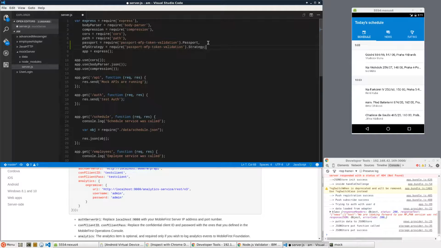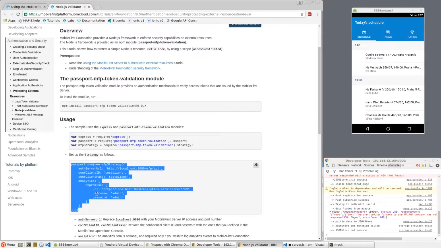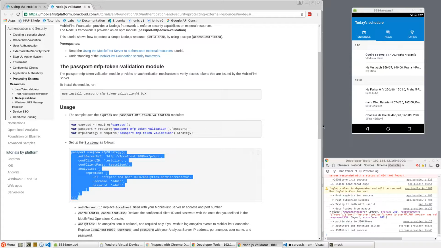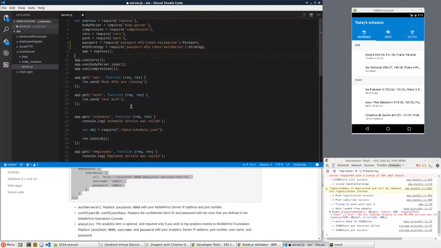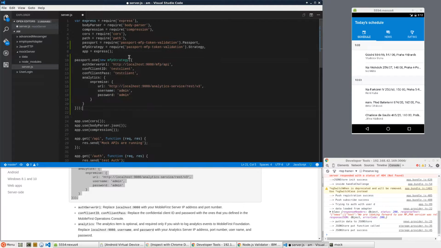And there should be a comma at the end. Just like that. So this is the first step. Then we need to set the params for our passport. We can copy this test strategy and pass it somewhere here.